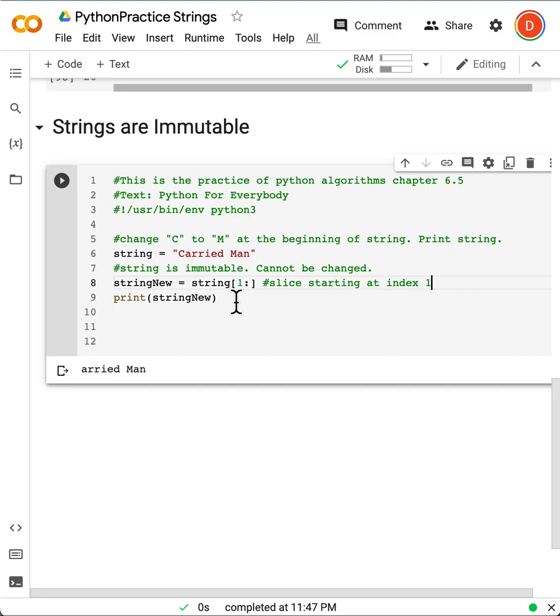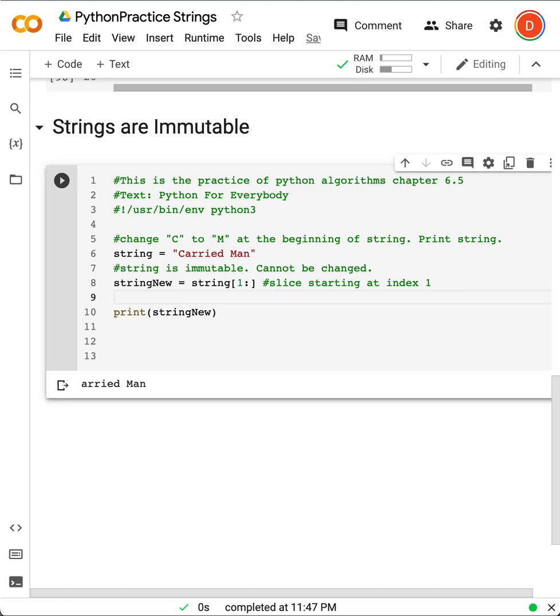But we don't just need that for "arried Man". We need to add an M to it. So let's do string new.